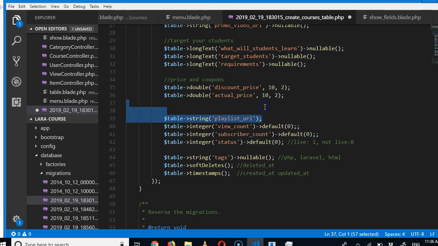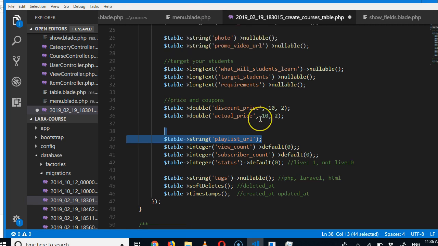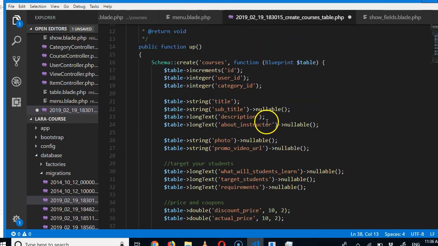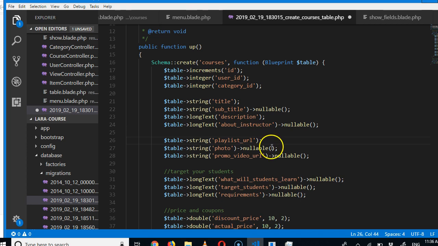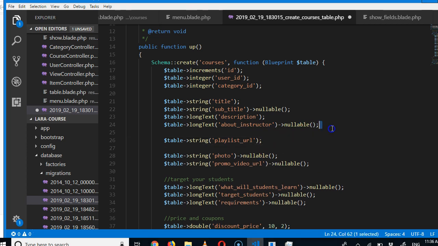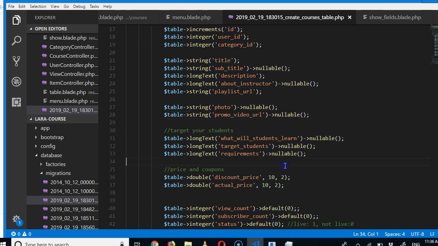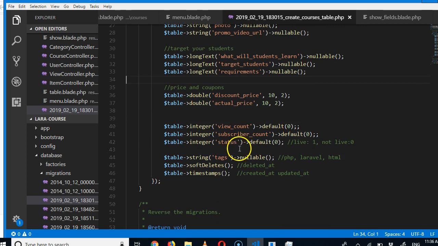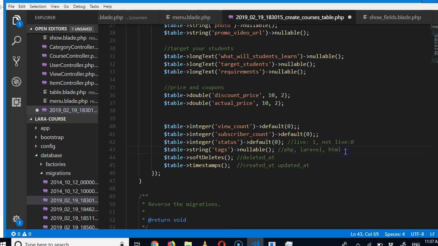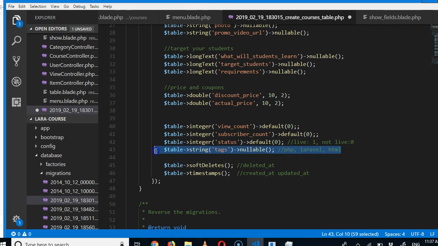View count. Okay, I think I should take the playlist URL up there. Like I said, just know that this arrangement must not happen. You mustn't do that, but I'm just trying to make sure that my code appears well, and it will save me more time. Subscriber count, status. All right, live, not live. Okay, tags, beautiful. So I think it's better arranged now. The tags should be up there.